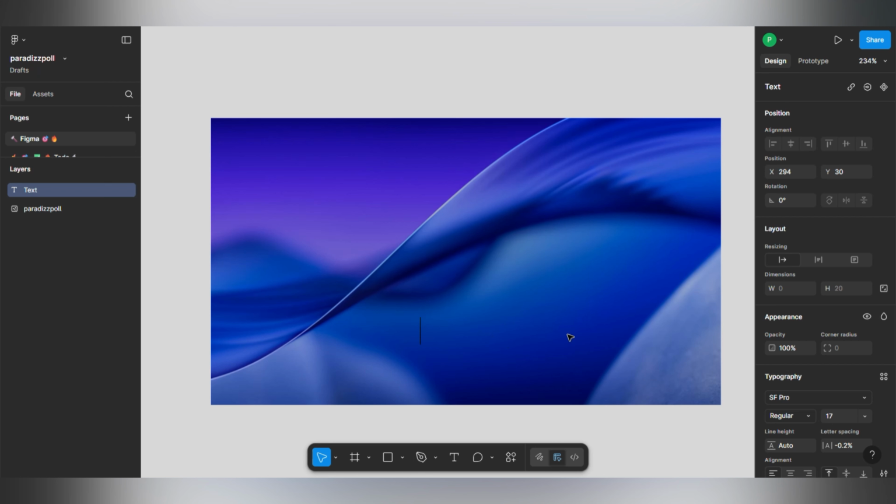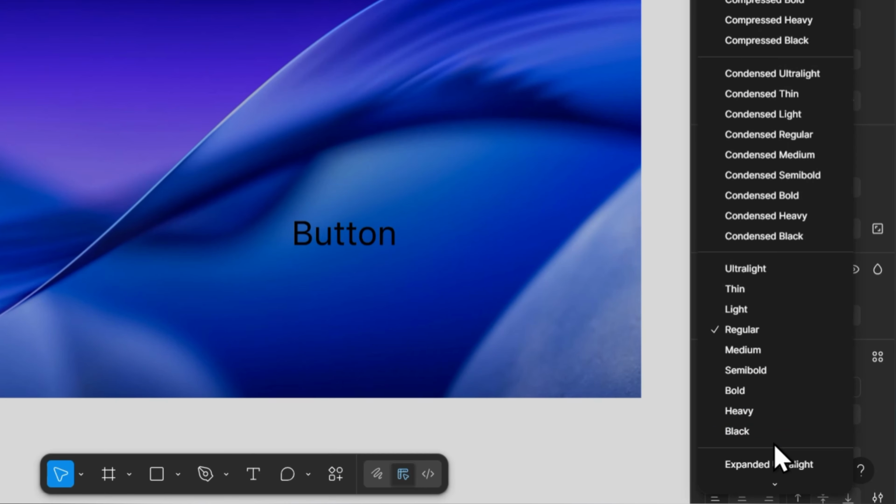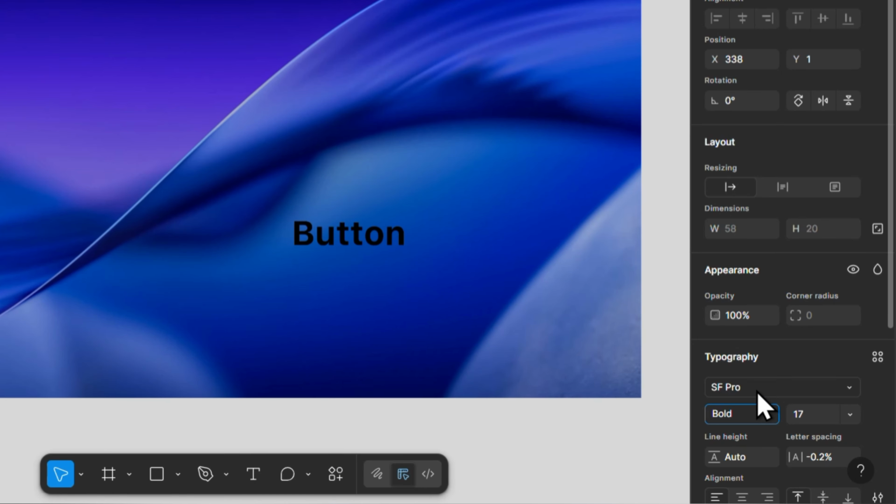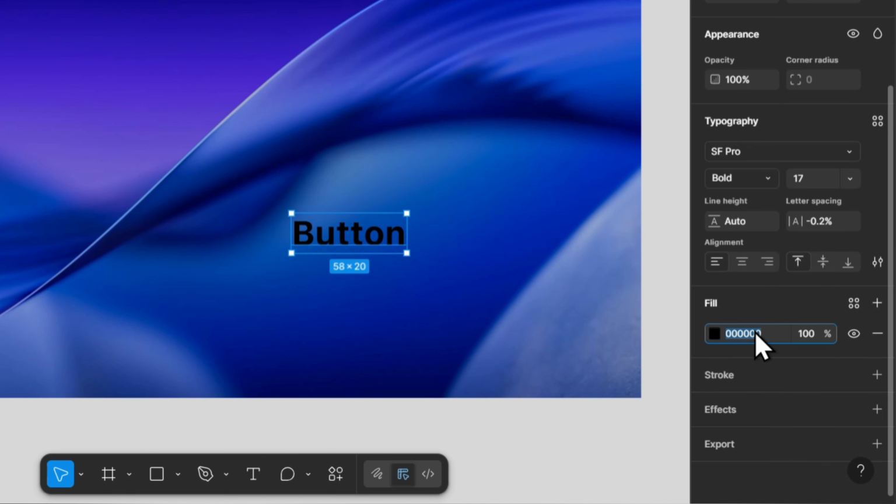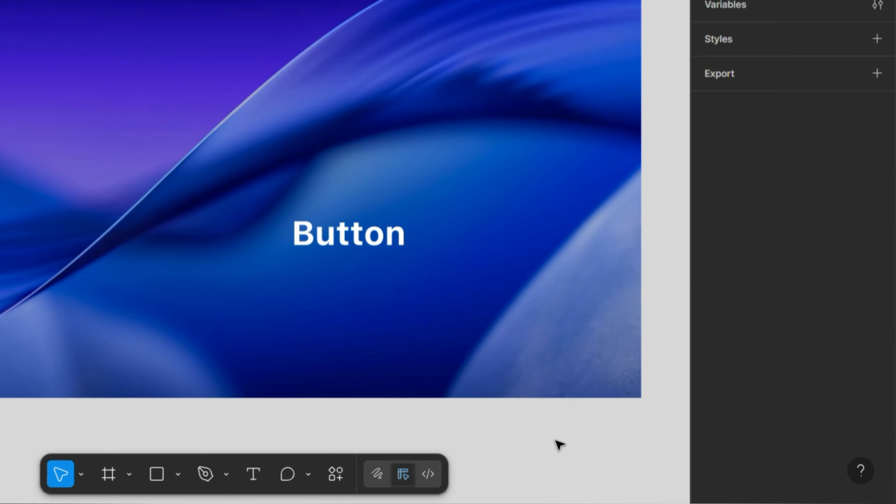Type tool. I have my font set to SF Pro, which is available in the latest update of Figma, which is the Apple font. I'm going to add the text button, and I'm going to change the font size to bold and fill to white. Just making sure to select your text before changing.